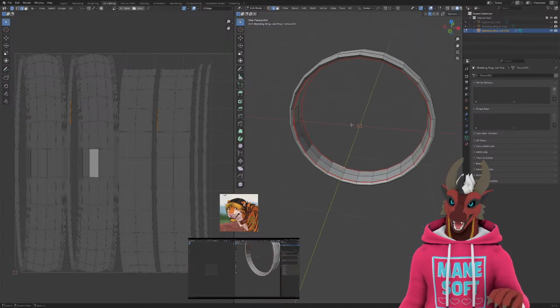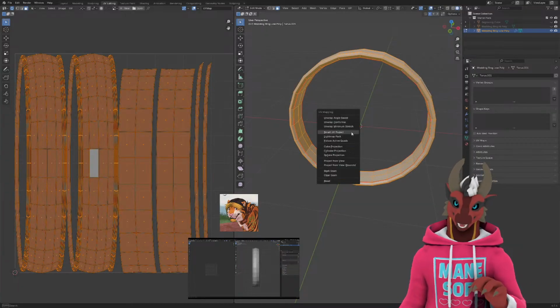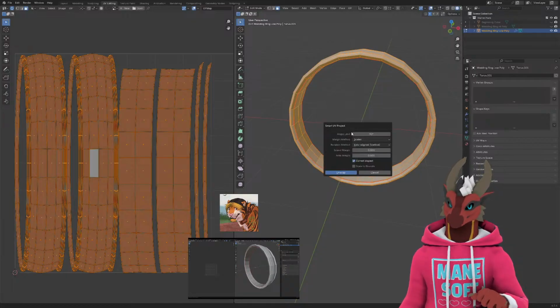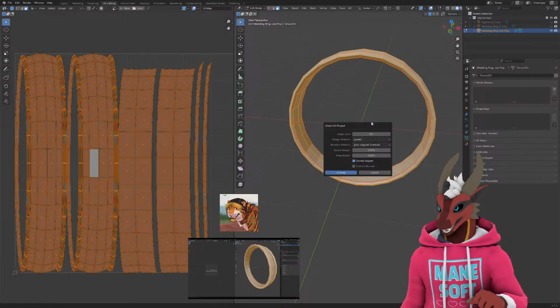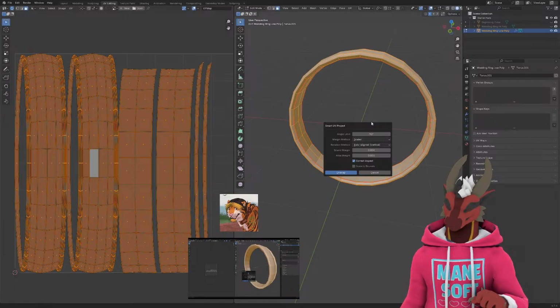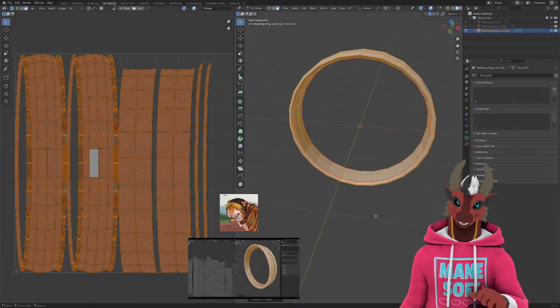Now you can hit 3 to go back to face mode, A to select everything, U to go to unwrap, and then I did Smart UV project, and I just changed the angle limit to 90. Select it all, U, Smart UV project, angle limit 90 degrees, then I hit unwrap.